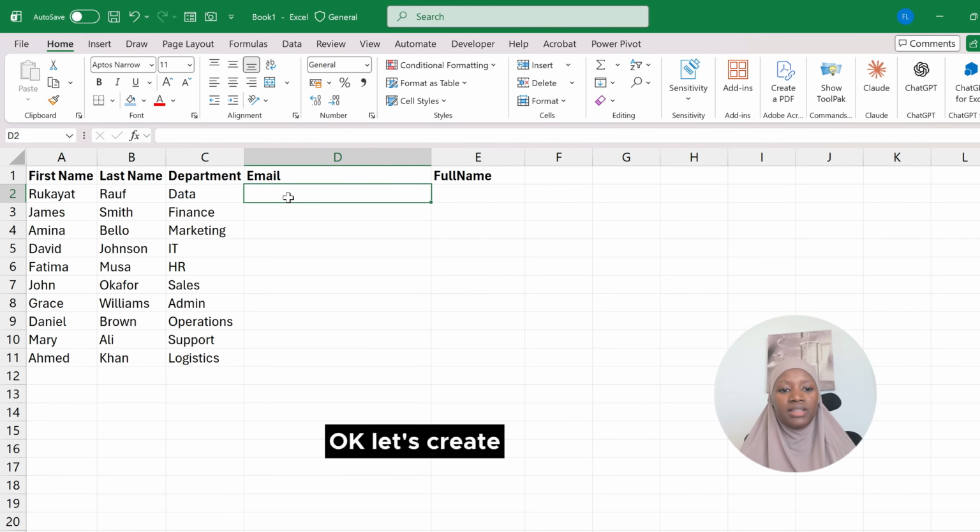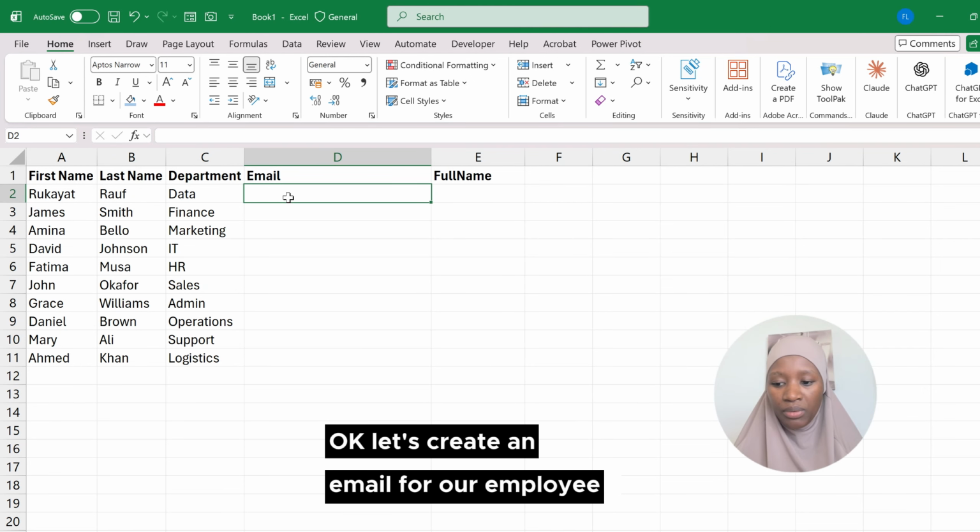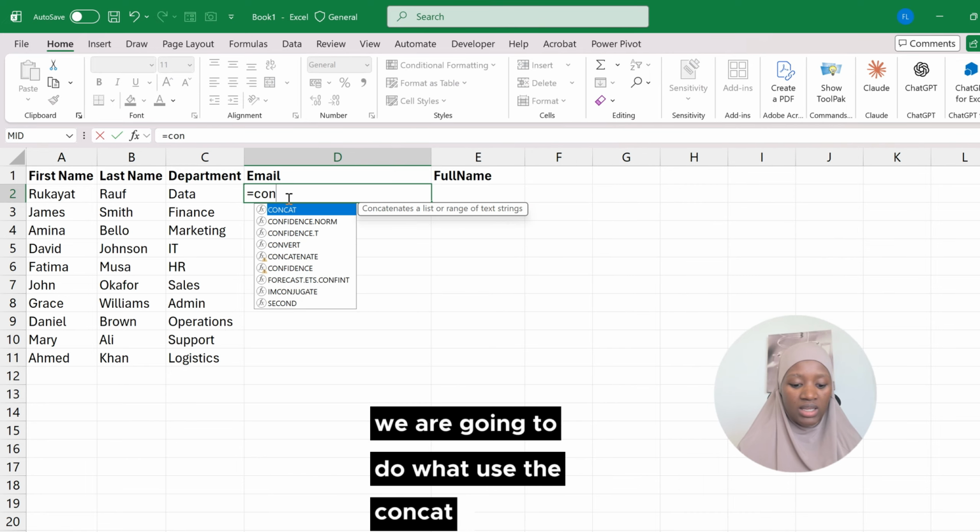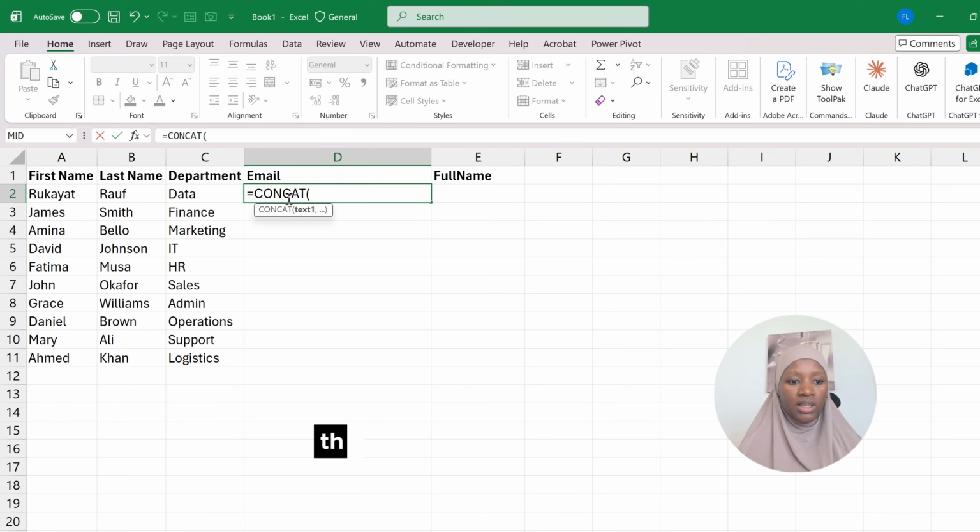Okay, let's create an email for our employees. We are going to use the concat function. Then we want to join these two names together to create the email.